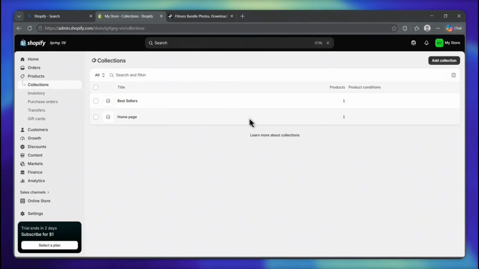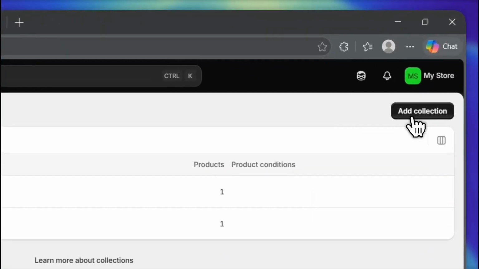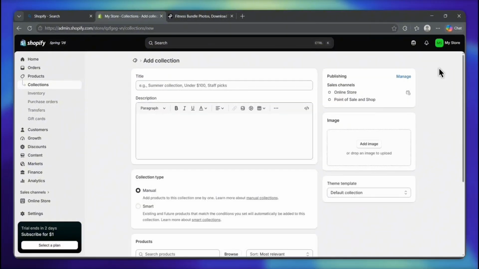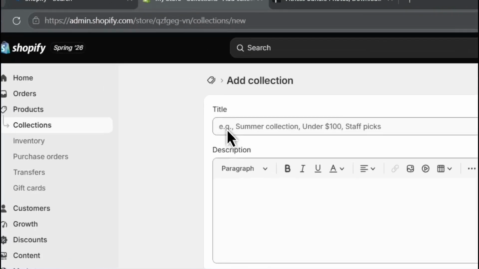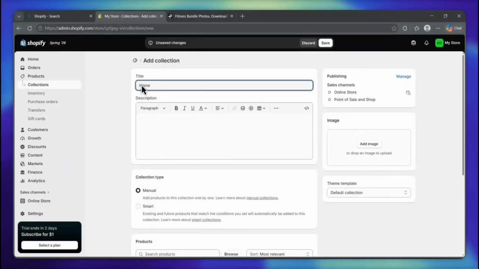To create a new one, I'll click Add Collection in the top right corner. Now, Shopify brings us to the collection setup page, and the first thing we need is the collection title. For this first collection, I'm going to call it Home Workout Gear, because this will include products people can use for actual training at home, like the Core Flex Resistance Band Set and the FlexForm Yoga Mat.